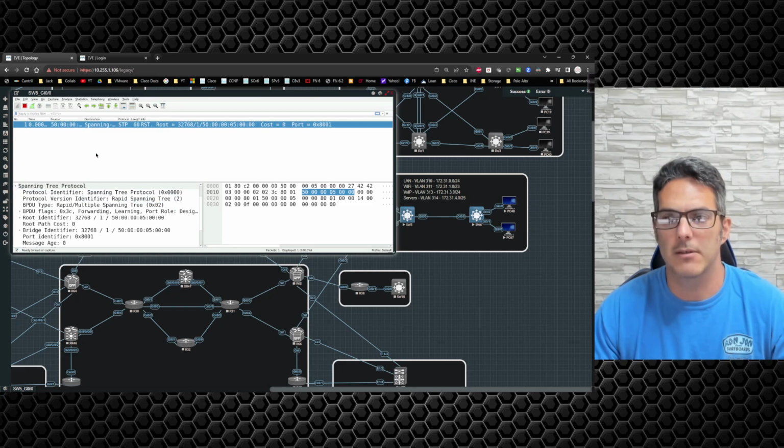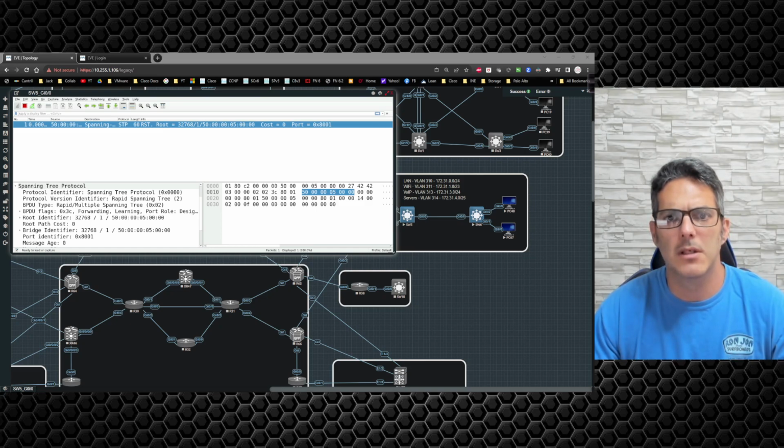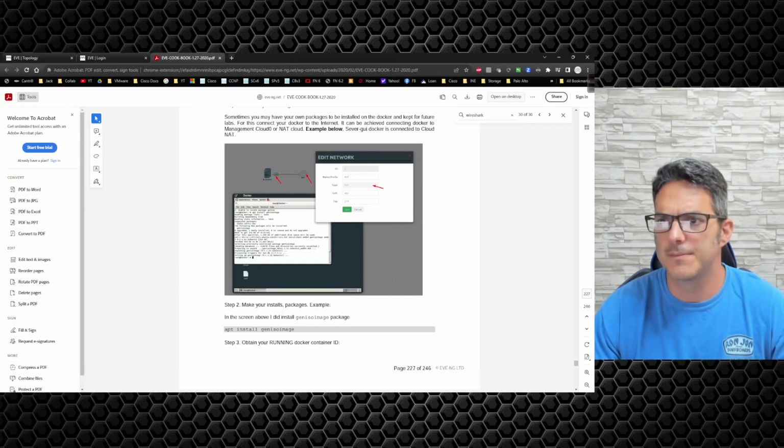Well, this wasn't working. I couldn't get it to work. I kept erroring out. So I did some research, and I was in the EVE-NG cookbook as I Googled the problem. I literally Googled EVE-NG Pro Wireshark not working, and I got a link to the EVE-NG Professional Cookbook. So I went to the EVE-NG Professional Cookbook, and I got to here, and I scrolled down a little bit.